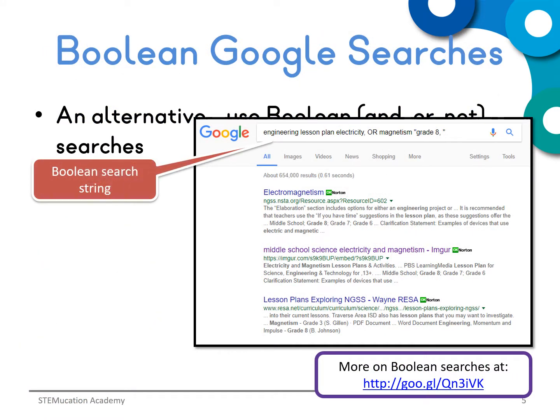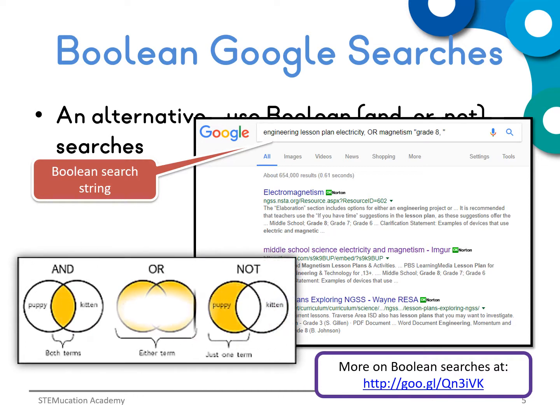Here is what the previous search might look like using Boolean logic, which might include the use of and, or, and not. If you'd like to know more about Boolean searches, follow the link noted at the bottom of the slide.